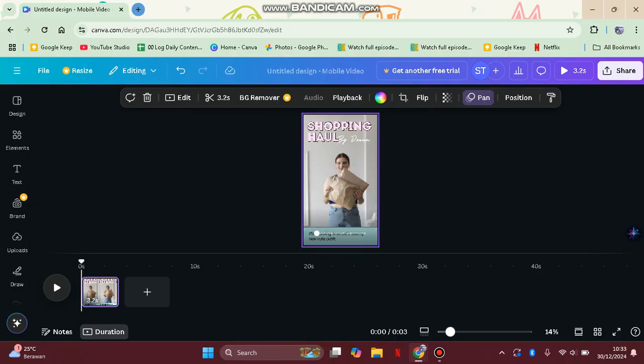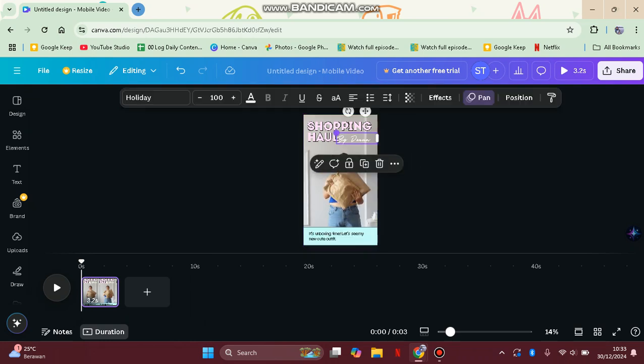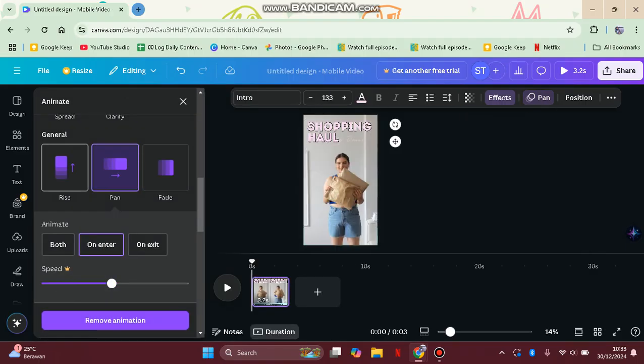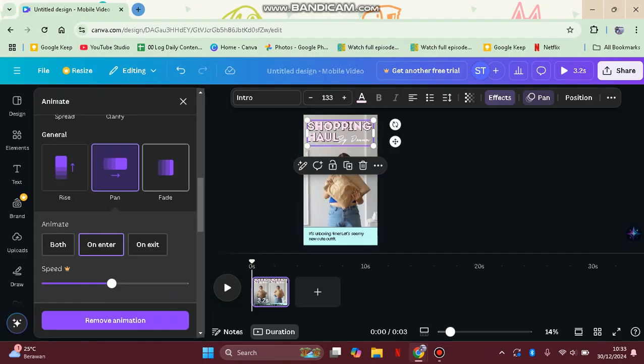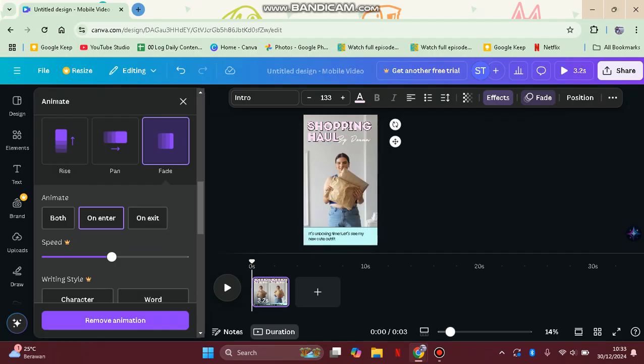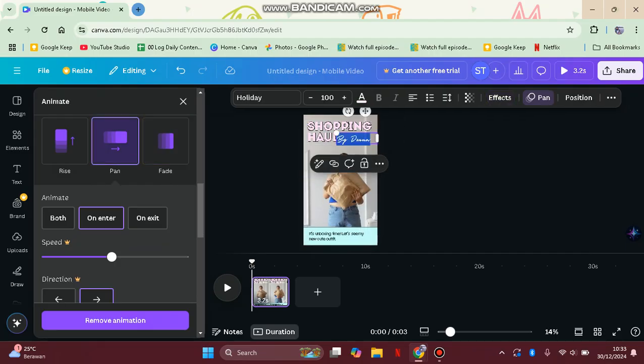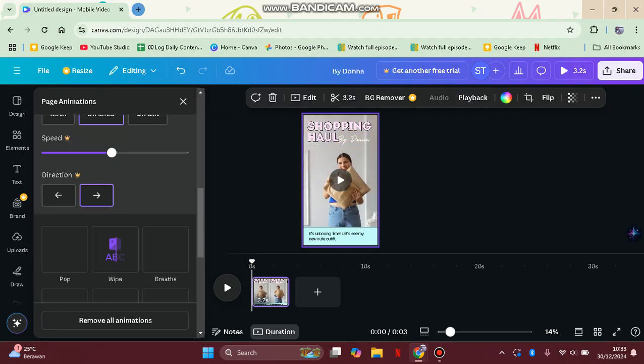You can see it is animated because you can add tags, animations to the tags. You can click on the tags and change the animations in here. I'm going to go with fade like this, and you can replace the video by clicking on the video and delete it.